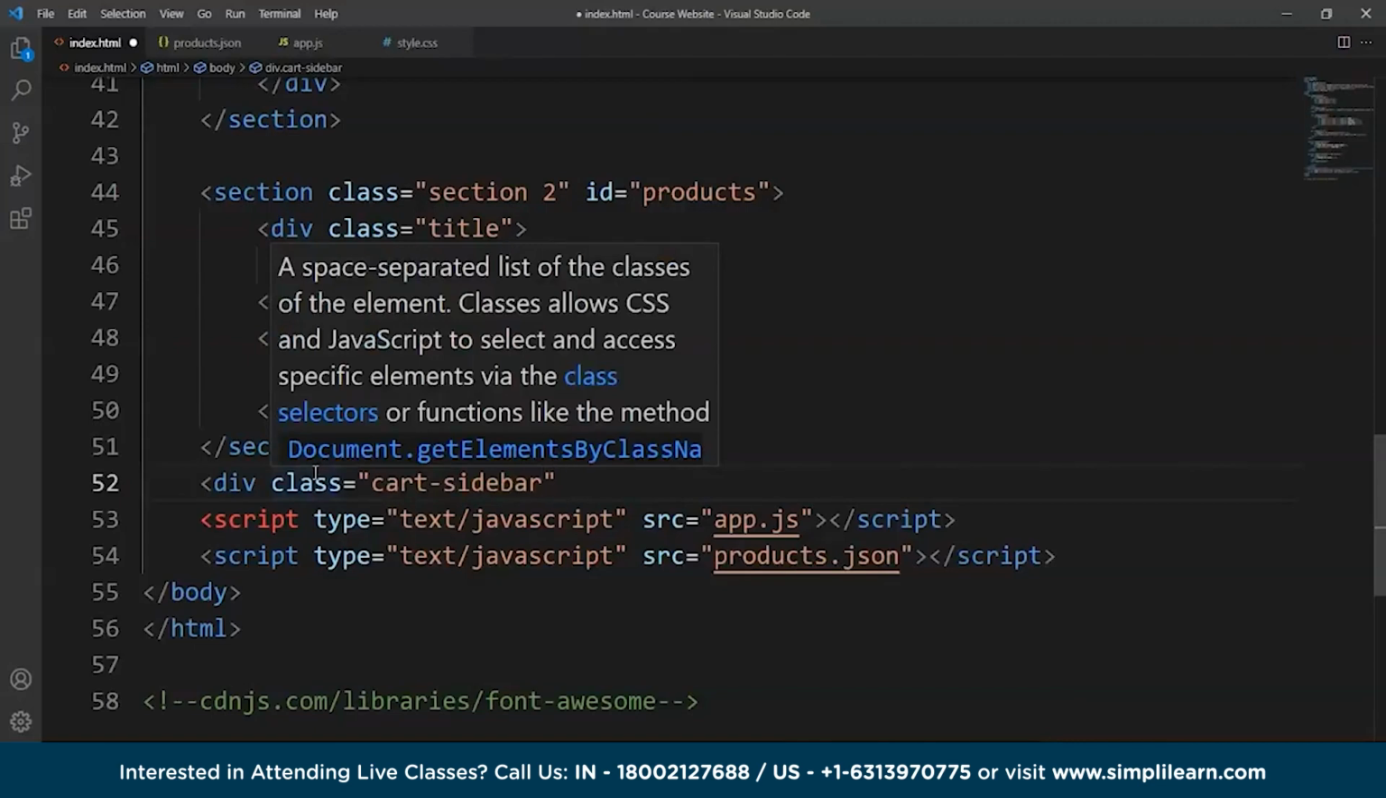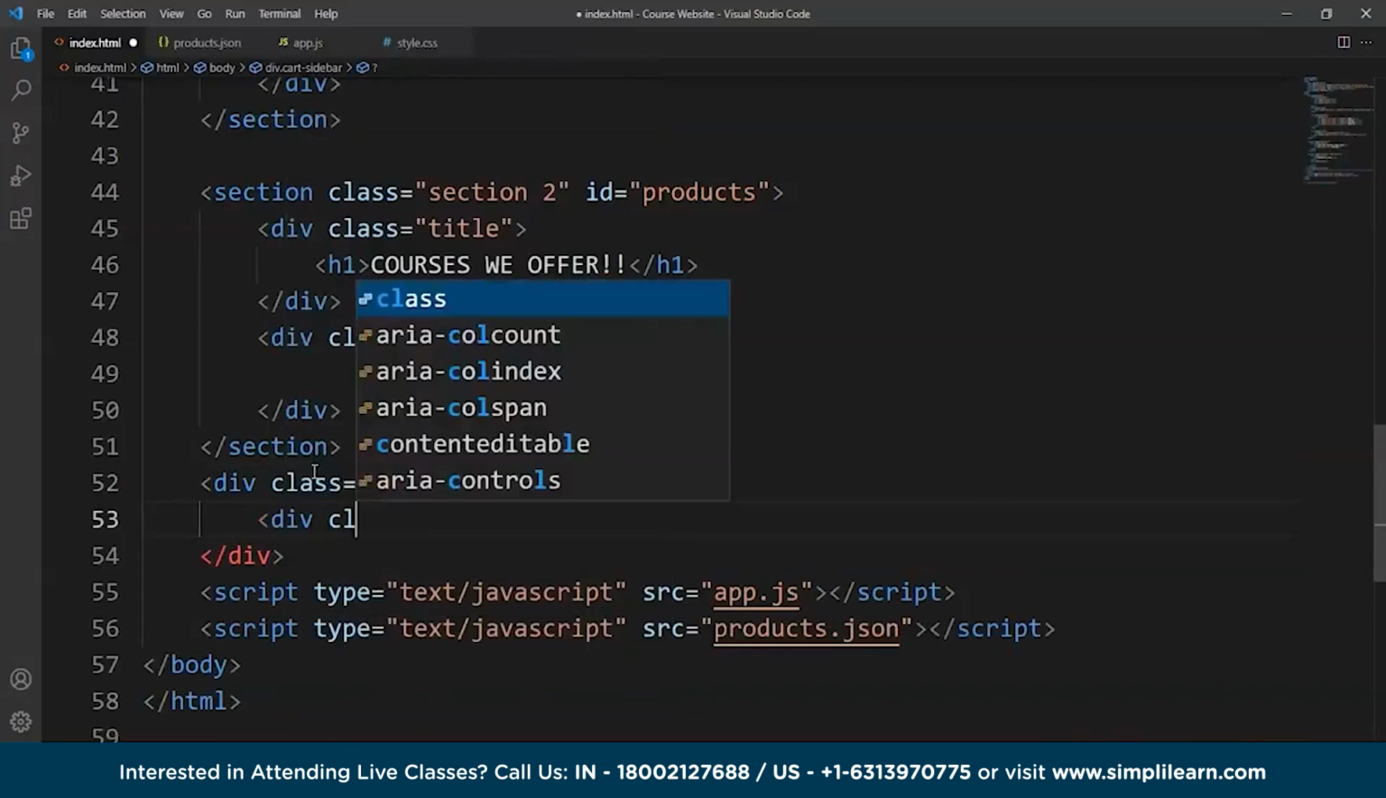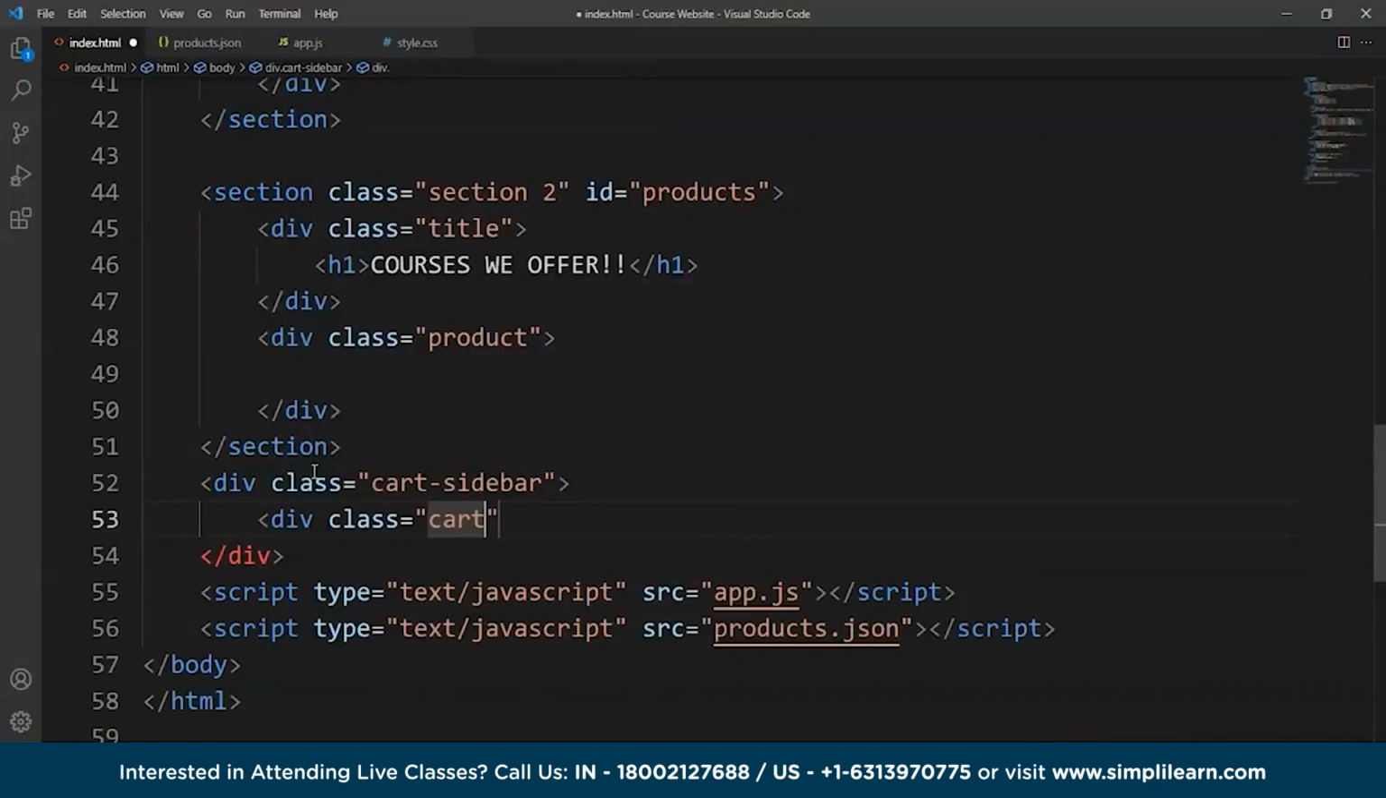Now we are creating the structure for our cart sidebar. It means that when we use the hamburger menu or when we decrease the size of our web page or web browser, the cart will open at the side. So we are doing the coding for that. We'll write inside this div class is equal to cart.